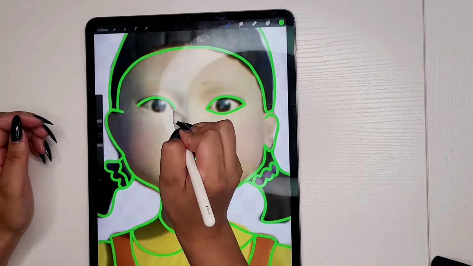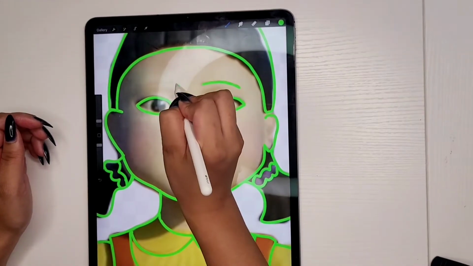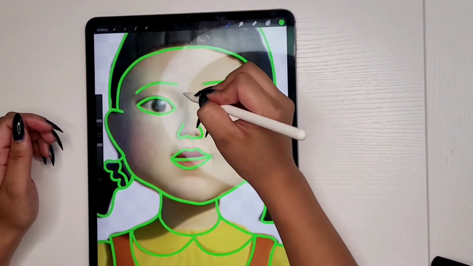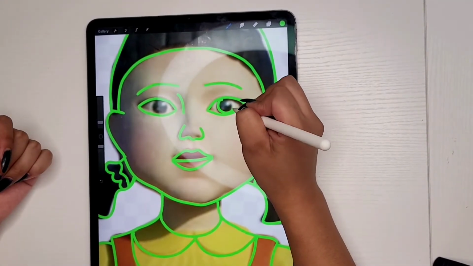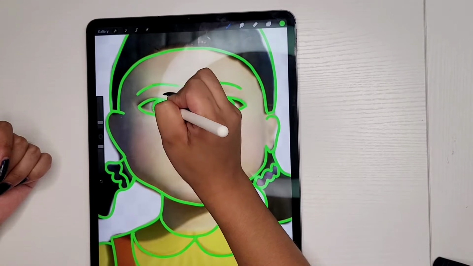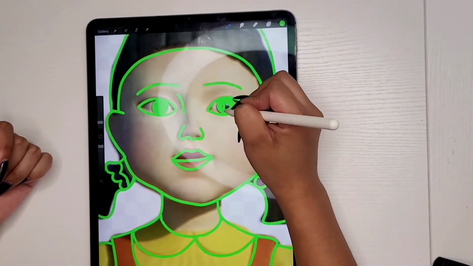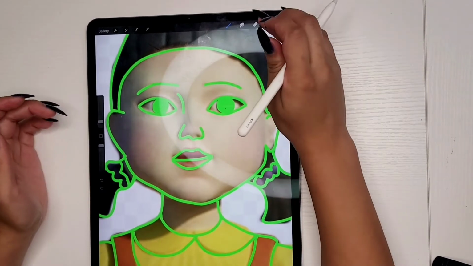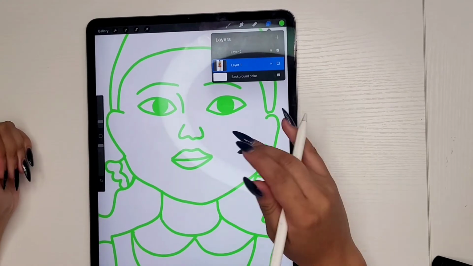There we go, the eyebrows. Okay, so I feel like this looks a lot better than I had it before. Just gonna draw in the eyes. And like I said, you could fill them in or not, it doesn't really matter. We're still gonna work on Cricut Design Space right now. And now you can see the eyes look a little bit better.